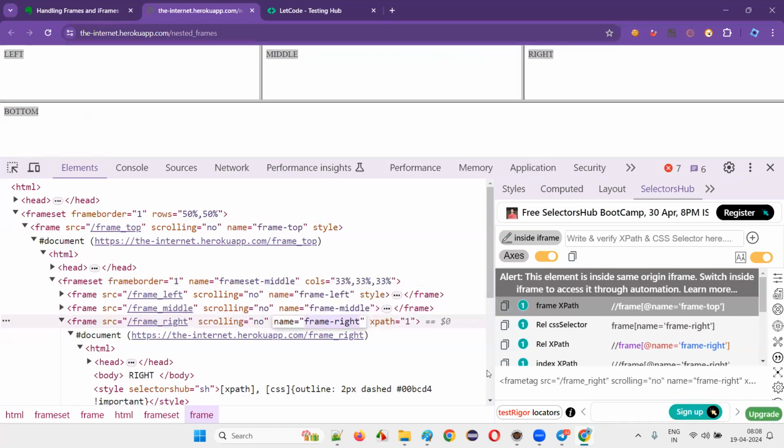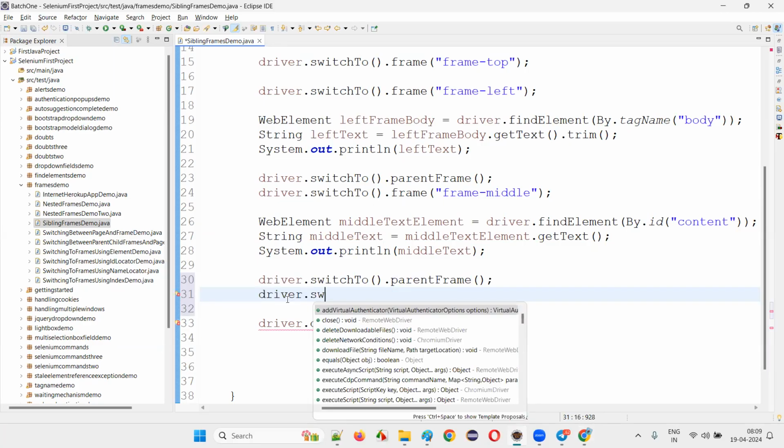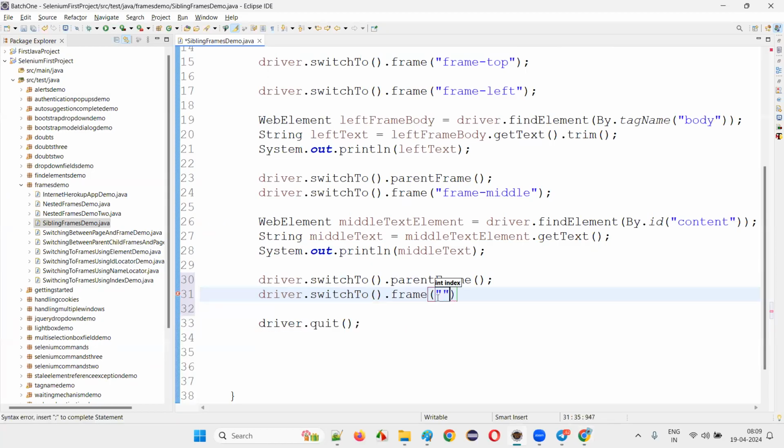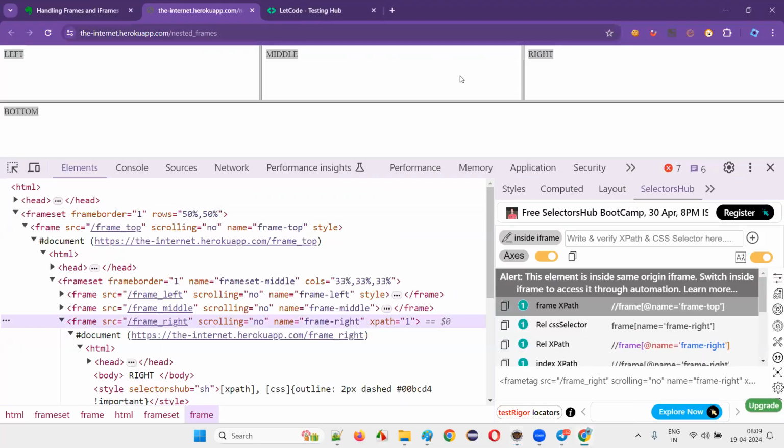That has a name locator. Copy this. And here write down driver dot switch to dot frame of, and provide the frame. Done. Okay. Frame right we came.